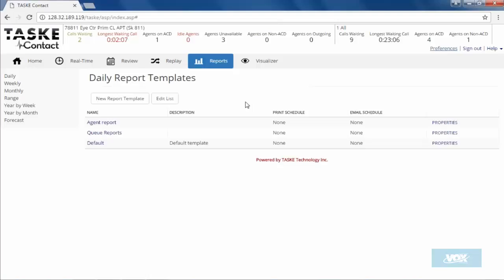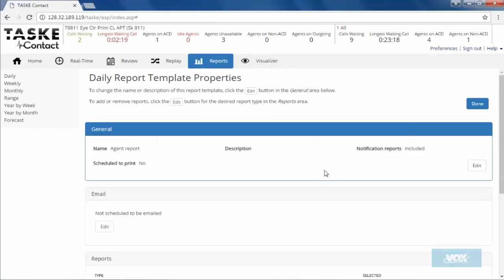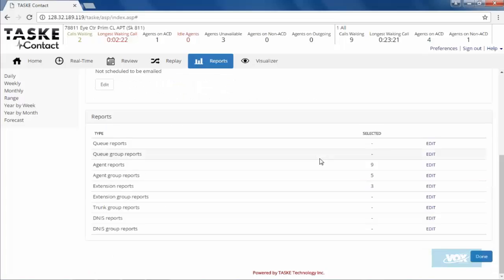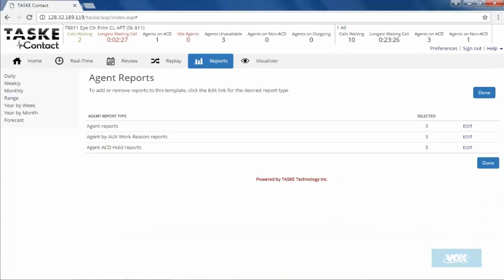Great. All right, let's take a look at the visualizer here. Before we get off reports, how do you delete reports? Within a template itself, you can choose the properties, scroll down to where you have your reports selected, and then just simply deselect those particular reports.